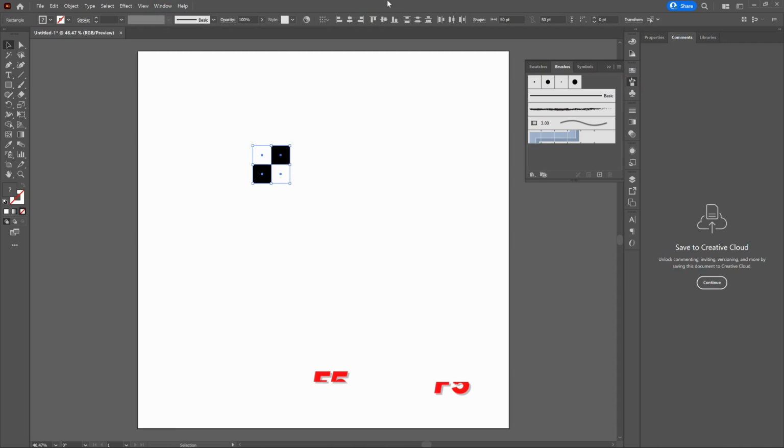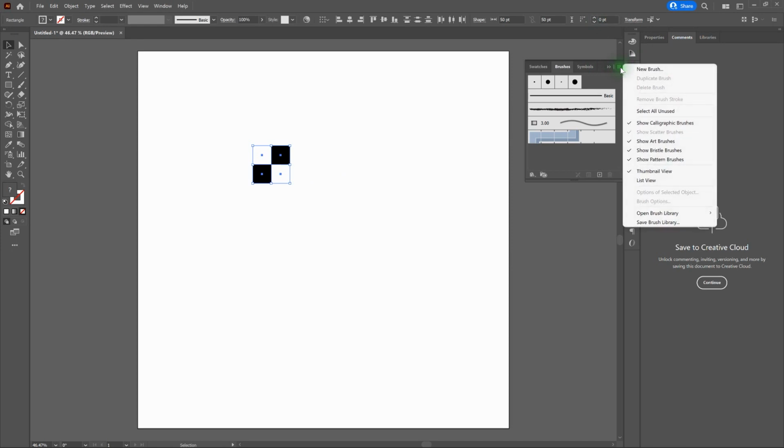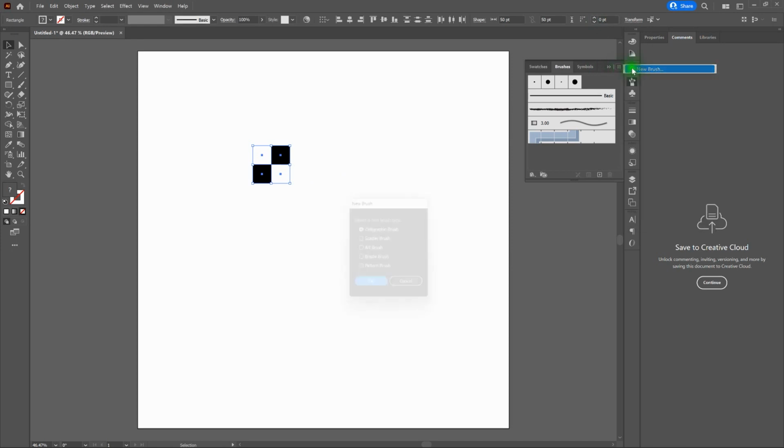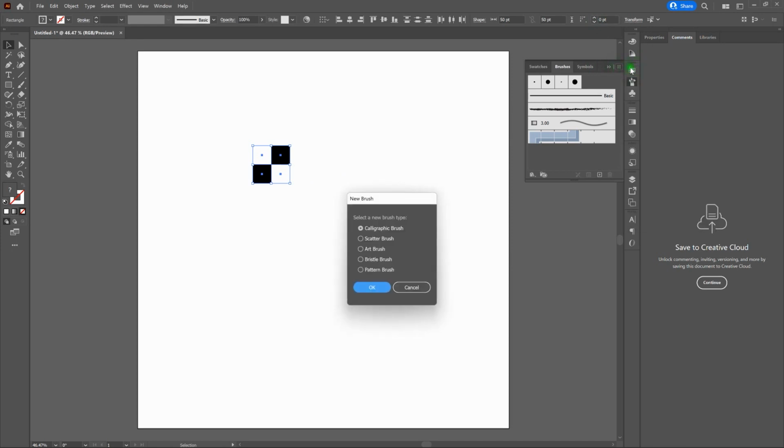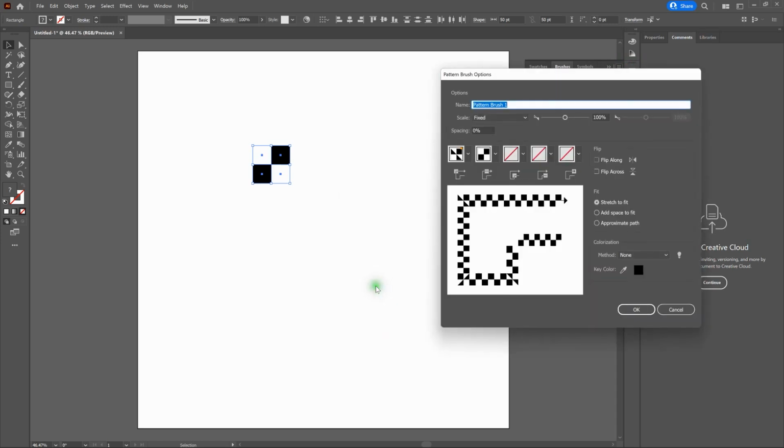Once your Brushes window is up and your element is selected, all you need to do is go to the window, click on the drop down, and select New Brush. Once there, go to the bottom, select Pattern Brush, click OK. Let's go ahead and name our pattern. We'll call it Checker Pattern.